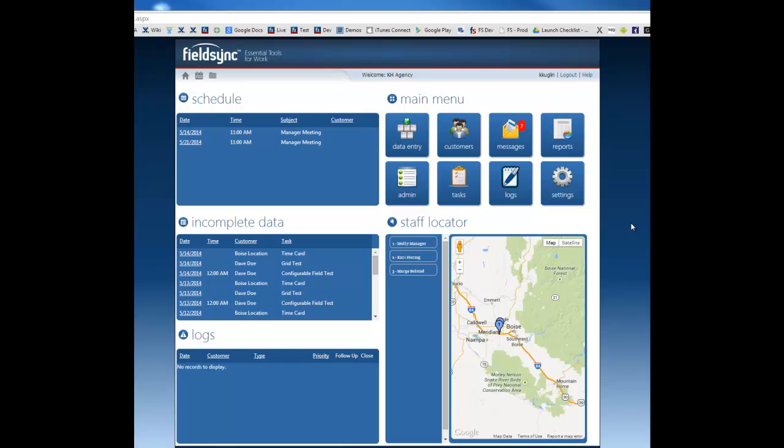Not only does this improve the usability and the user experience of the solution, but it gives your employees easy access to critical company files that allow them to do their jobs better in the field. So let's take a look at the file management module.